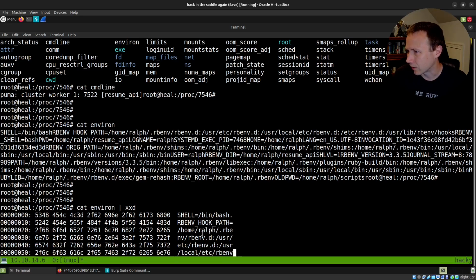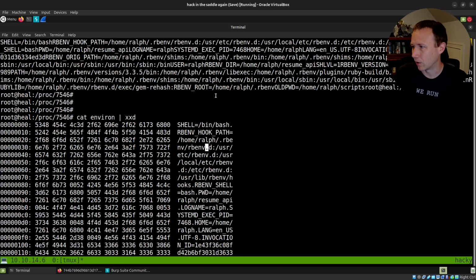Oh, that's actually a dot. Sorry. That one, maybe. Anyway. Oh, this path one's going to be long. Right here before RV shell, I bet there's a null. Yep, so there's a null.